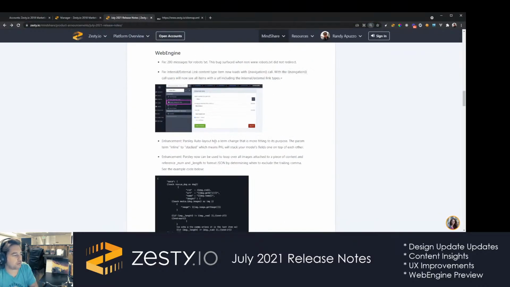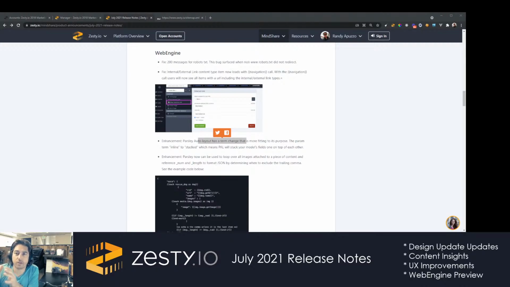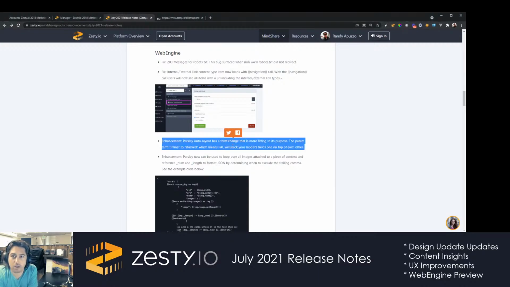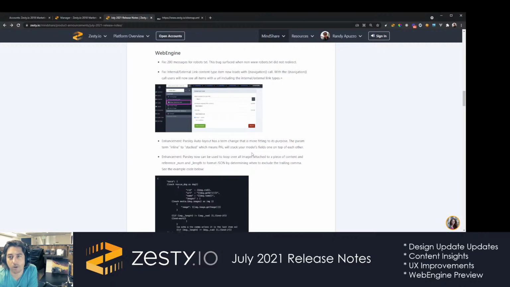Okay, so jumping back into the notes, Parsley Auto Layout, which is a Parsley call that will automatically take all the content you have and stack it in the design, was updated to use stacked mode. It's also updated to automatically reference the new visual layout tool, which we'll be presenting most likely next release notes. So Parsley Auto Layout will start doing more and more for you. Right now, when you create a new content model, Parsley Auto Layout will automatically build into the content view, so you don't have to start editing a content view right away.